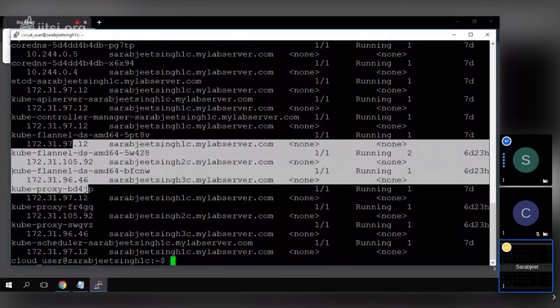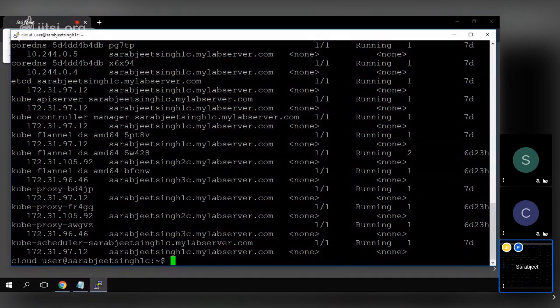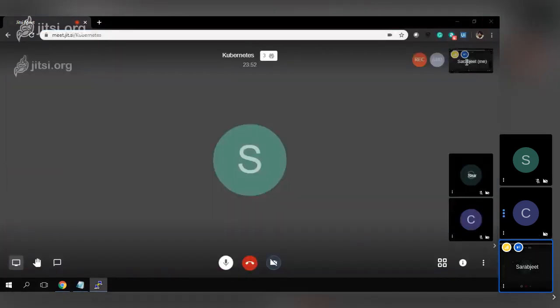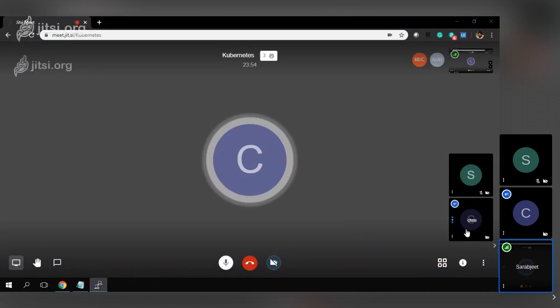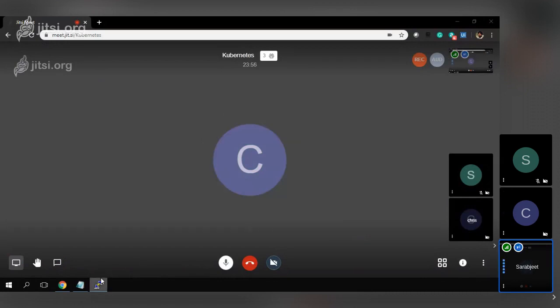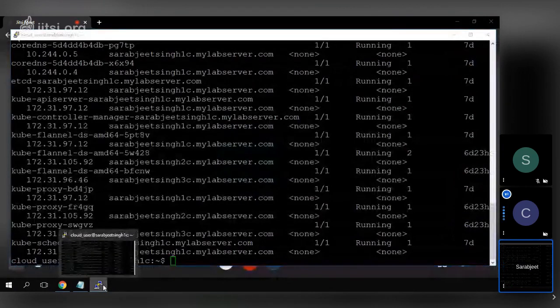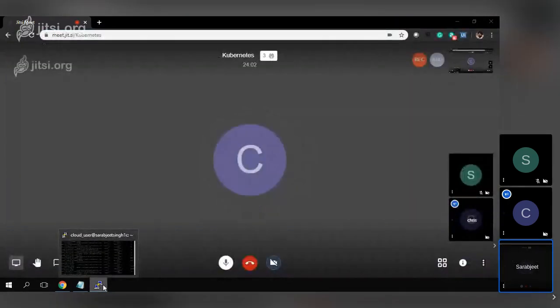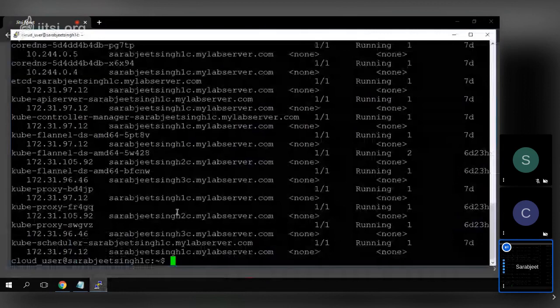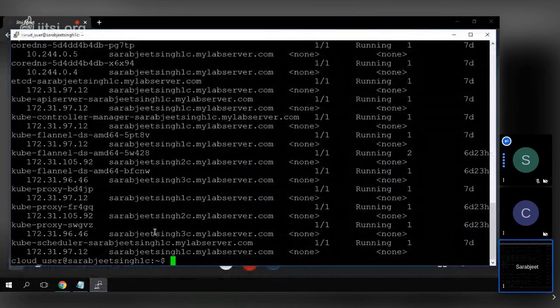Karbit, your screen is not visible. Yes, the screen is not visible. It is visible for me. Chris, are you able to see my screen? Yeah, I can see the screen. Sir, I think you should rejoin. Okay. Yeah.